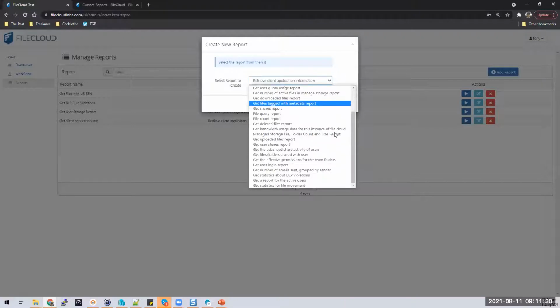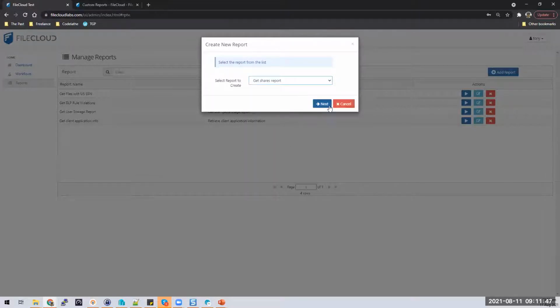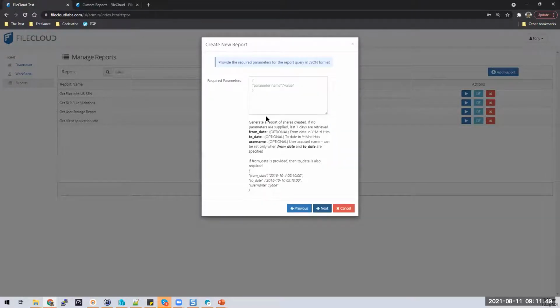In this case, I'm going to get a report for file shares. Say, for example, I could go into user shares. There's also another option here for, what was it? Get shares report. So I'll do that one. Once you click on next, you will be asked to enter a parameter for the report. Some of the parameters are required, some of the parameters are optional. For this report that I'm showing you right now, most of the parameters are actually optional.